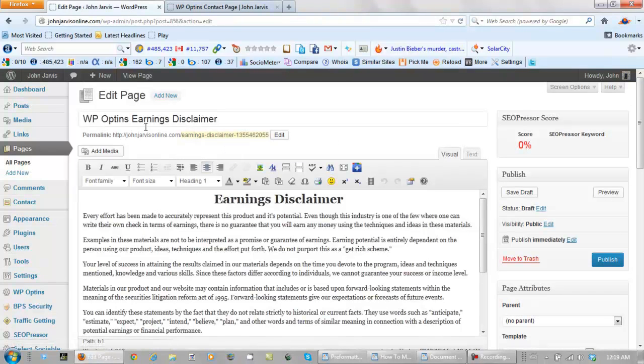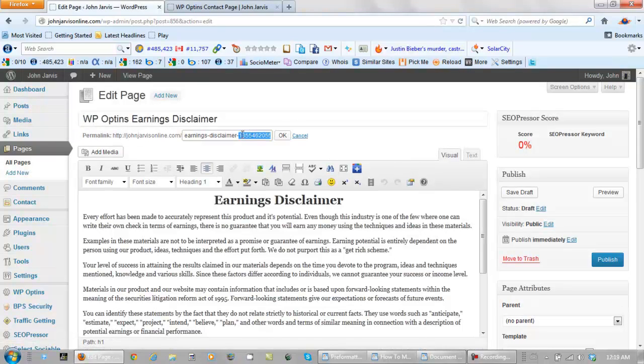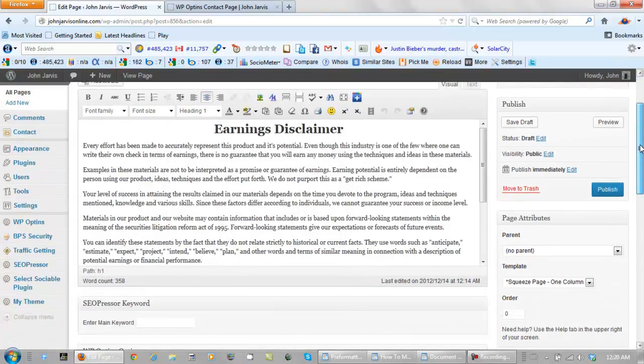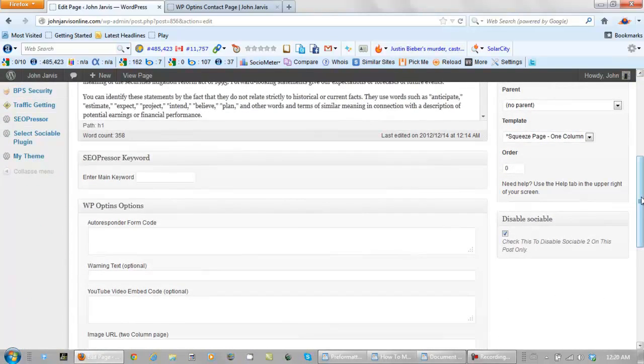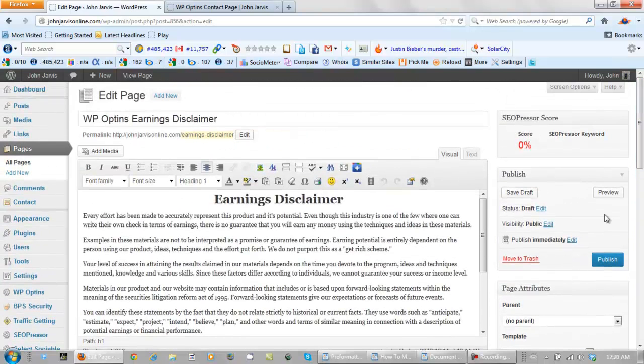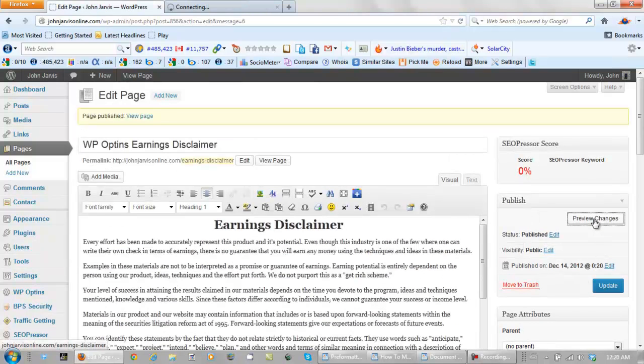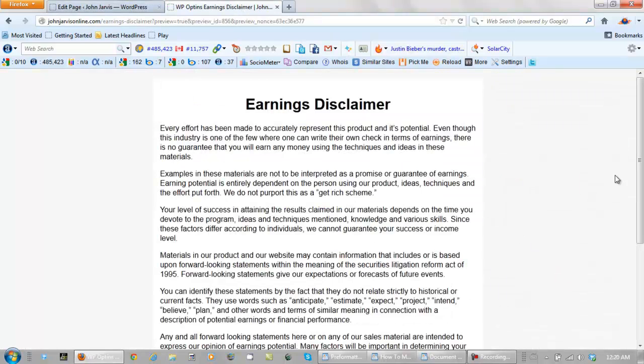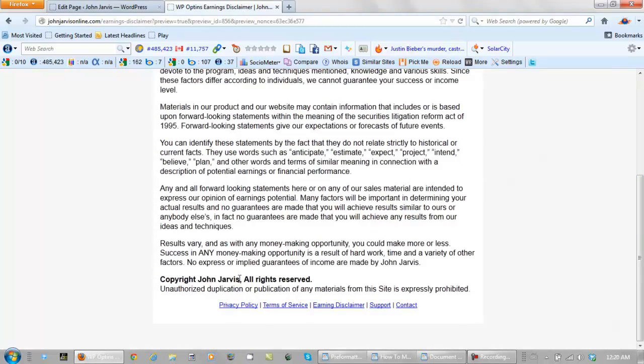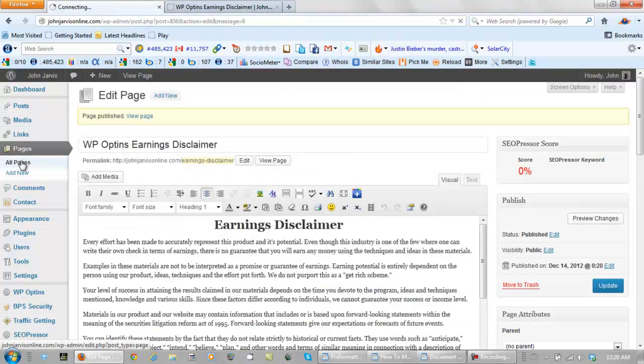And again, you're going to want to change this and this. These are all legal pages that every website is supposed to have. And let's disable sociable. Let's publish it. And let's preview it. And if we scroll down, you can see how this puts your copyright in automatically for you. Alright, let's go back to the next page. All pages. Scroll down.